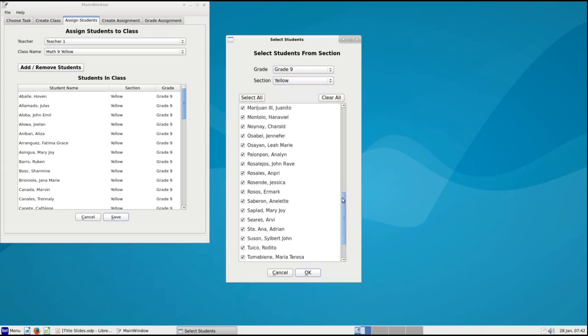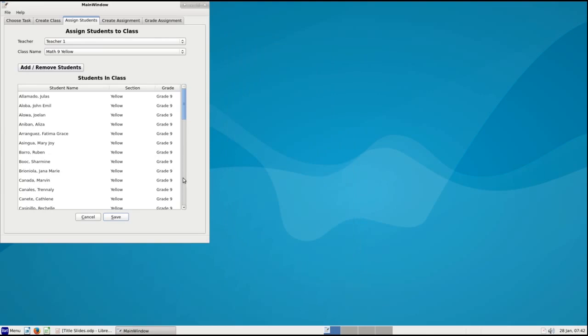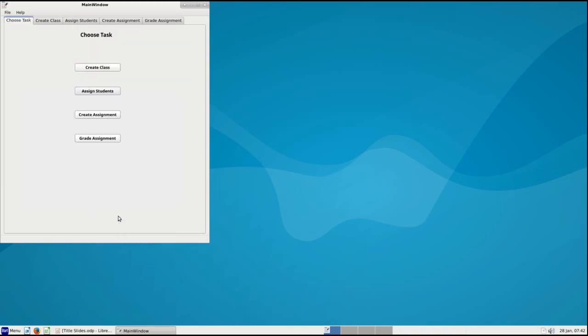And you'll notice all of the check marks for the students already in that class. So if I want to remove that first student, I'm going to click their name, and you'll notice the check mark goes away. And if I say OK, I can see over here that that student is now removed from the class. And I click Save, very important to complete the operation.